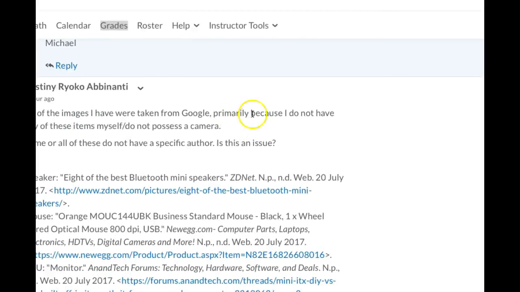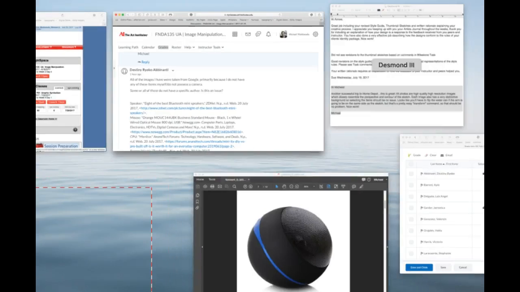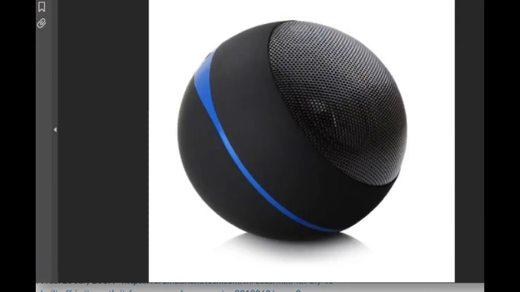You say you've taken your work from Google. If you're going to use Google as an image search, make sure that in your search parameters you put high resolution images. So instead of just saying a Google image search and say computer keyboard, say high resolution image of computer keyboard. Because what's going on here is you've got some low res images.